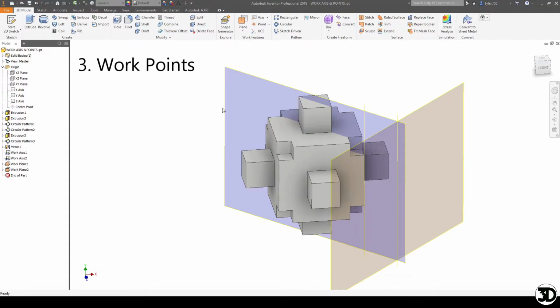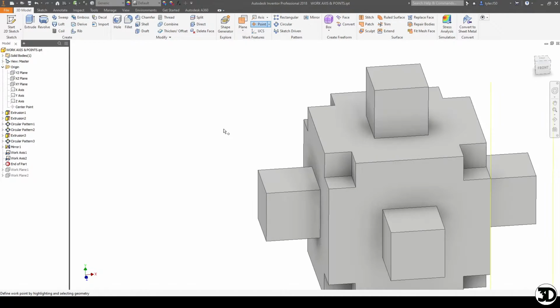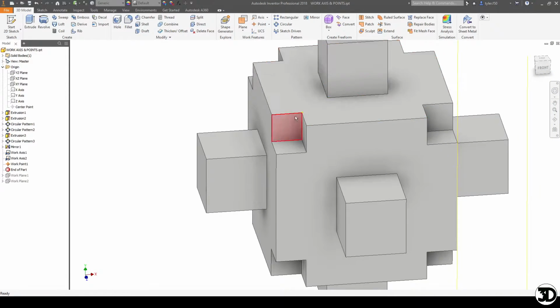Next, we're going to use the work points. So I'm just going to put these hidden underneath to clean it up. I'm going to leave the axes there. Now what I can do is I can choose a point a couple different ways. The first way is, of course, choosing a corner piece and finding it there.